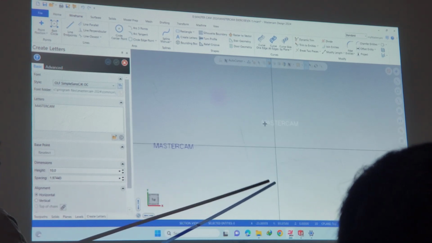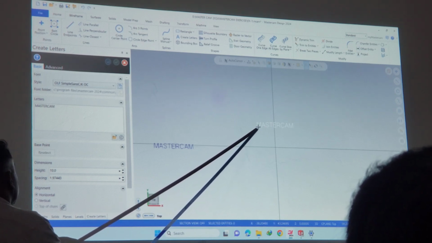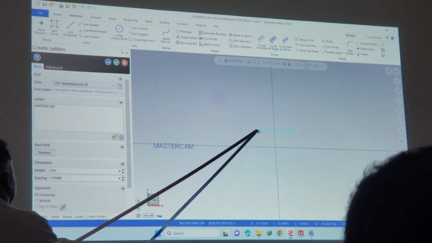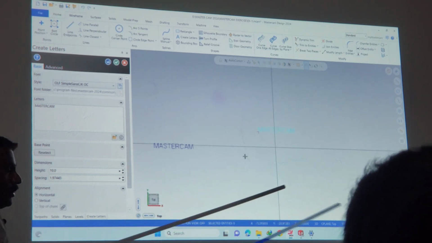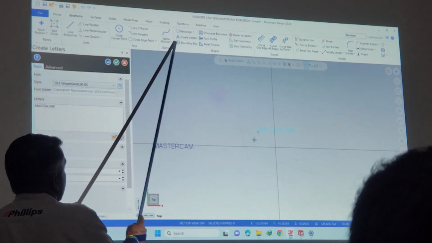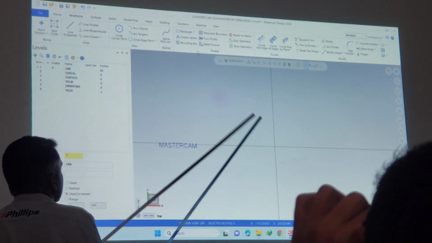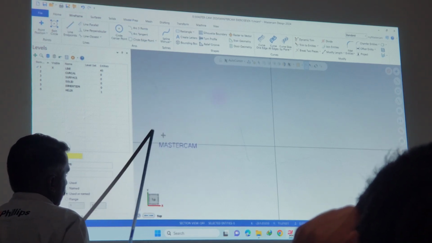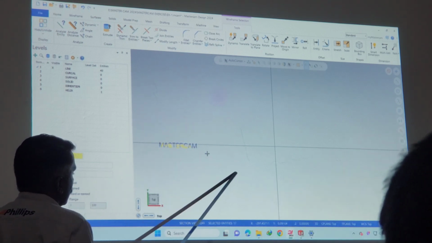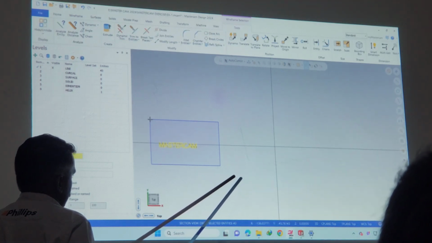See, what it is giving you, it is at the point. Center point. So, you can do one thing. Select this. Go to bounding box. Select this. Select wall window, full window. Select full window. Select, click.